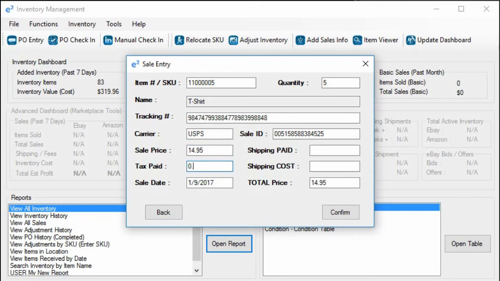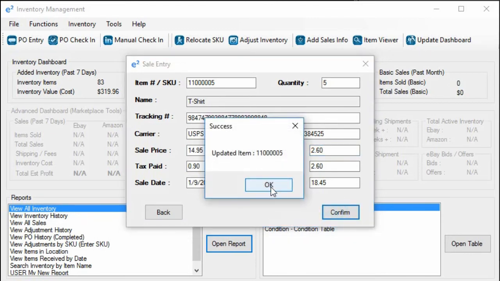Once you've finished entering in your sales info, you can hit confirm and it will add that to your sales history. It will also reduce that quantity from the quantity in your inventory. If you happen to be using marketplace tools, any sales you make on eBay or Amazon will have sales info automatically added in for them, depending on your settings.